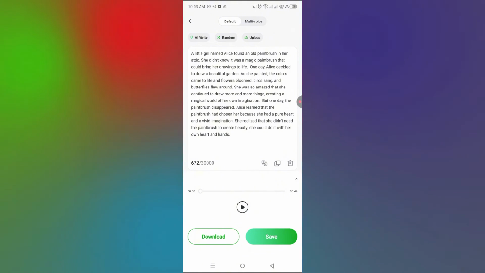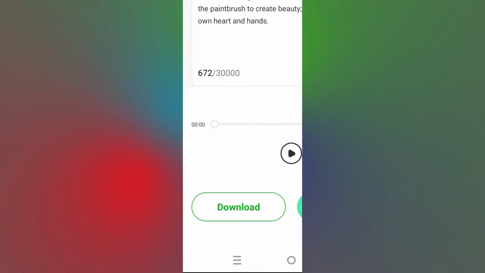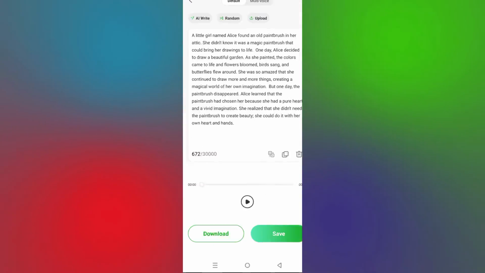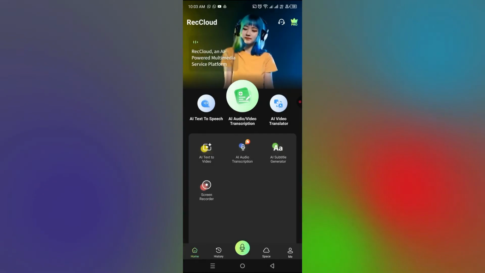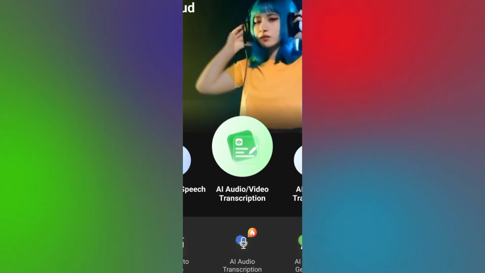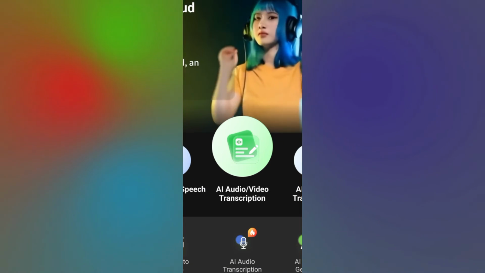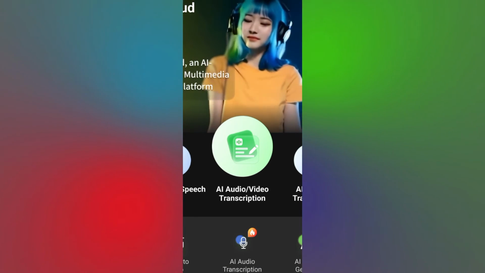So you can go ahead, if you want, you can save this, or if you want, you can download it directly from here. So you can go back. Let's try another thing. For example, let's do AI video transcription. So we can just go ahead and click on AI video transcription.